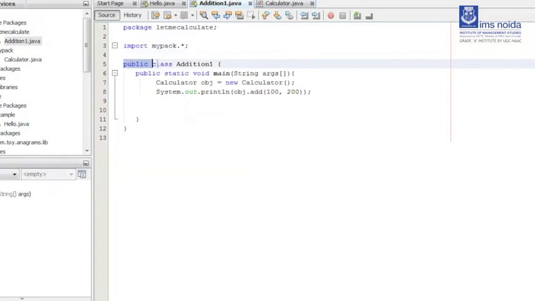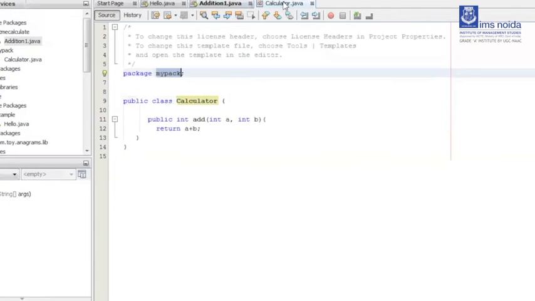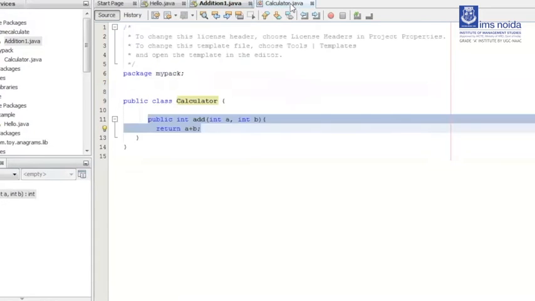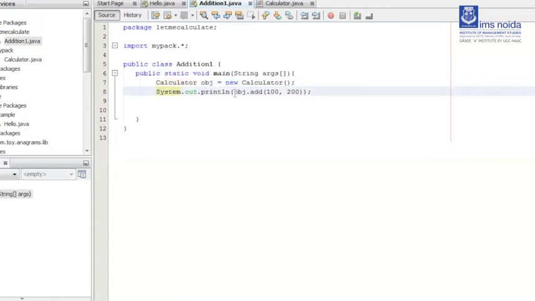So now public class addition 1 is basically the second class where I am going to use this addition method. Okay, so this is the public static void main string args. Once I am creating an object of a calculator class, you just have to pay attention here that I am creating an object of calculator class. I am not creating an object of addition class here, because I want to access this addition method here. And in system.out.println, I am passing the values. So with the help of this package, I can easily access the previous class calculator's method.